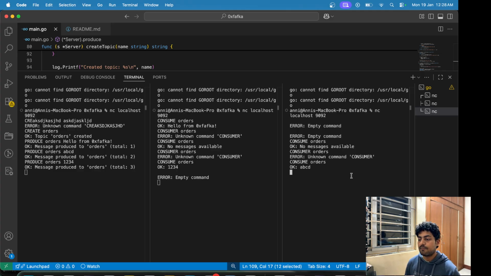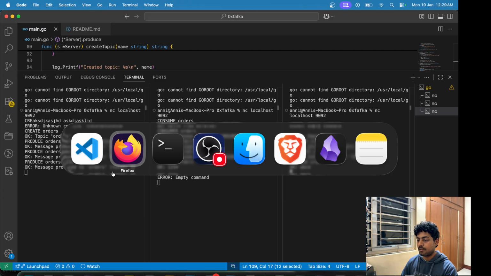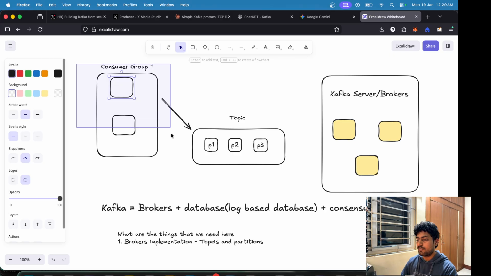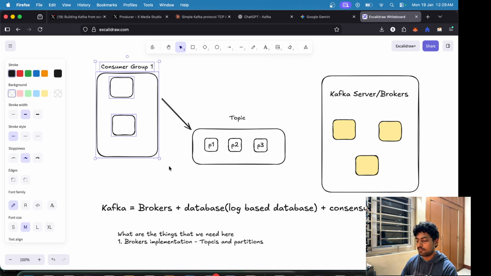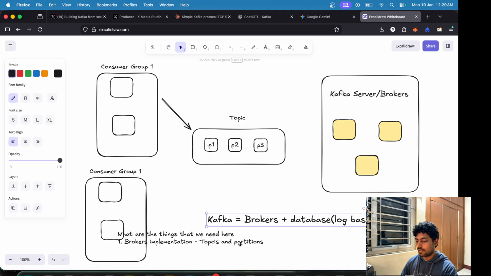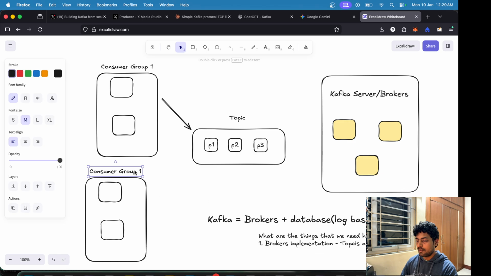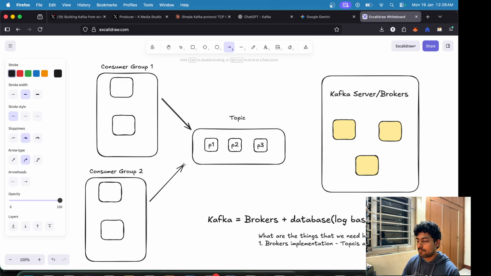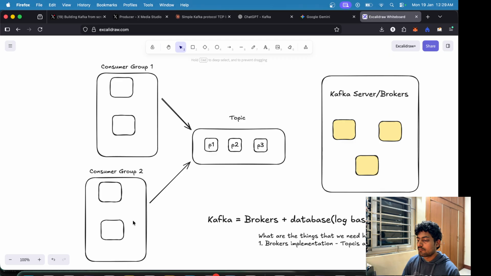For that, we need to have two different consumer groups. Two different consumer groups can subscribe to the same topic. So this is consumer group 1. I'll just keep these things here, and this is consumer group 2. These two consumer groups will be reading from the same topic, and the offsets would be different for each consumer group.